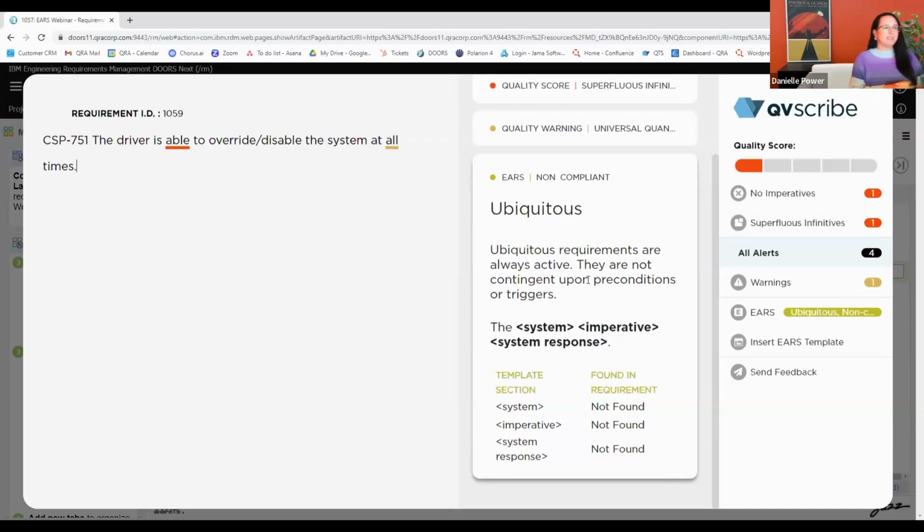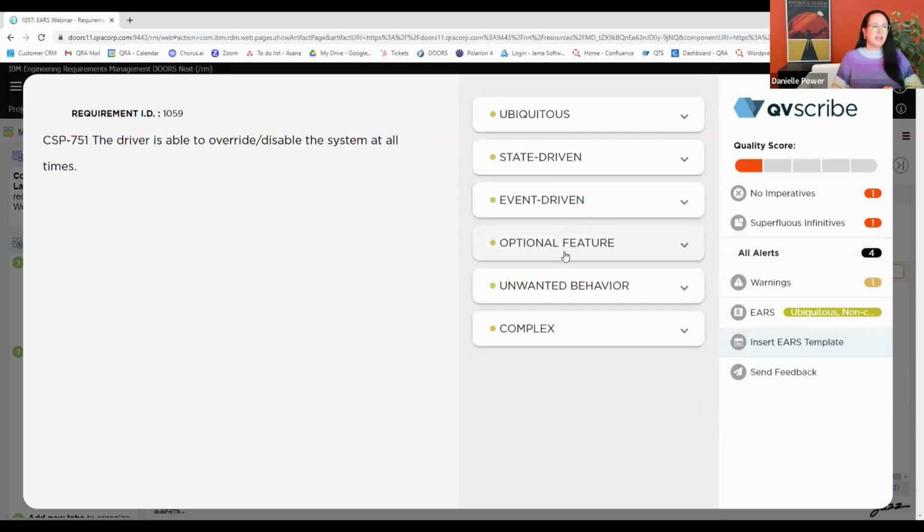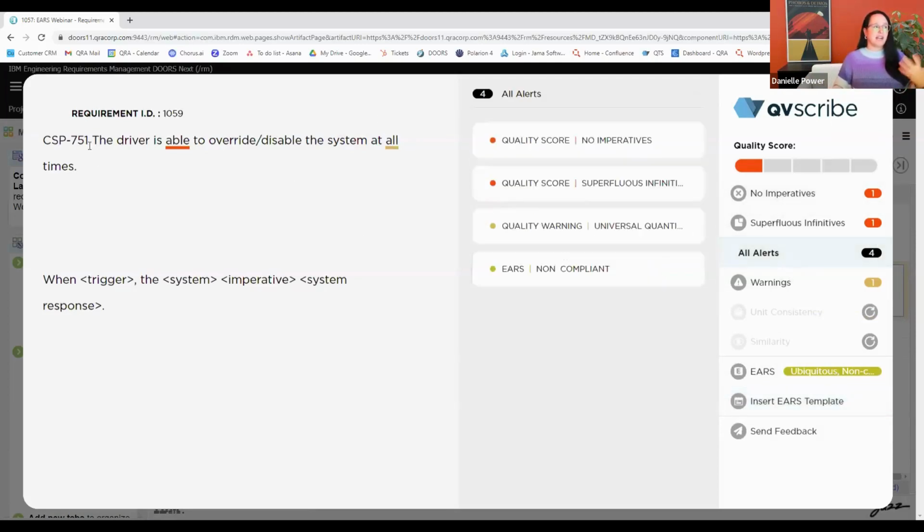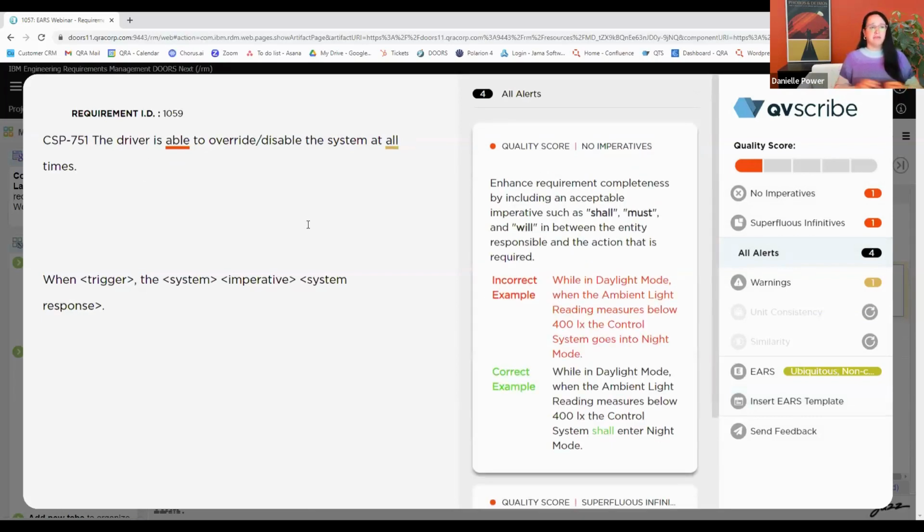I would say for this one, because it's not quite clear, I would prefer using a different template. I want to write it from the perspective of when are we going to give the driver the ability to override, disable the cruise control. So I'm going to actually use an event-driven template to rewrite it. And I'm going to work through the problems as well while we're doing this, so you can really understand where this requirement has gone wrong. So the first thing is no imperative. This is a big no-no when it comes to requirements. You need to be clear that something needs to be done.